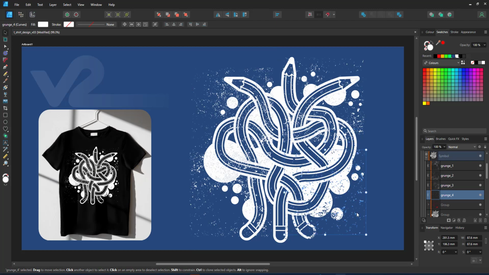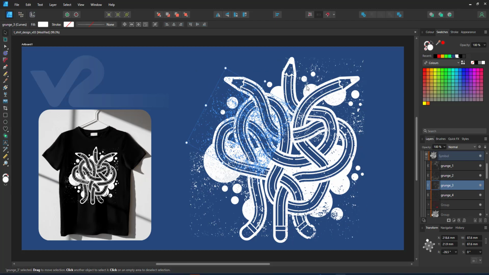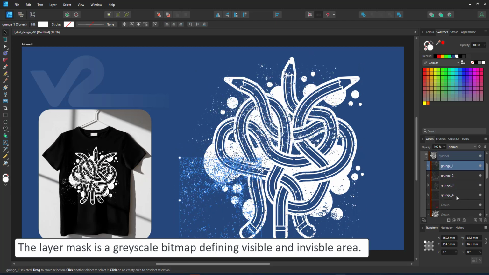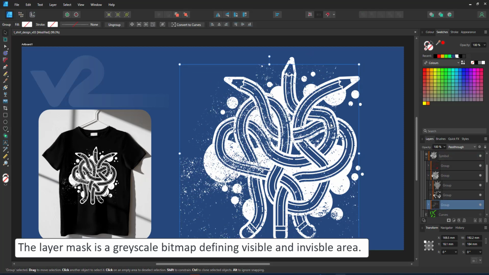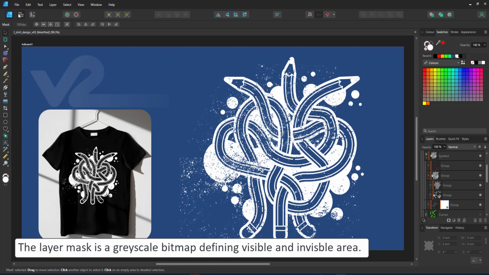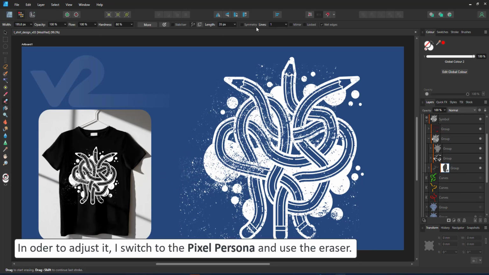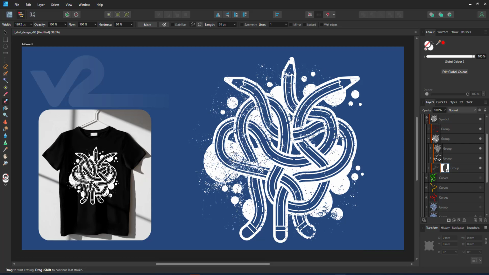I am duplicating my grunge, set it to normal to add a little bit of white spray on top. I mask this and go into the pixel persona, use an eraser and a solid brush to take out parts, so I just have a few grunge dots here and there.